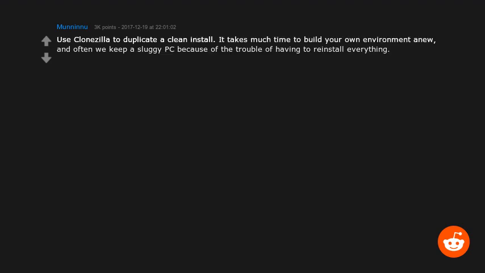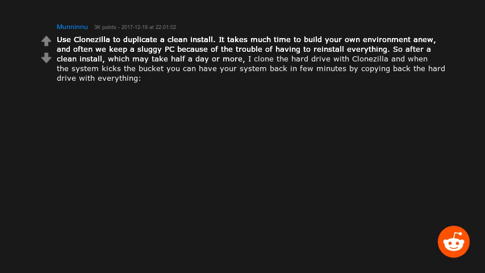Use Clonezilla to duplicate a clean install. It takes much time to build your own environment, and often we keep a sluggish PC because of the trouble of having to reinstall everything. So after a clean install, which may take half a day or more, I clone the hard drive with Clonezilla, and when the system kicks the bucket, you can have your system back in a few minutes by copying back the hard drive with everything: operating system, useful software, playlists, preferences and folders of files.